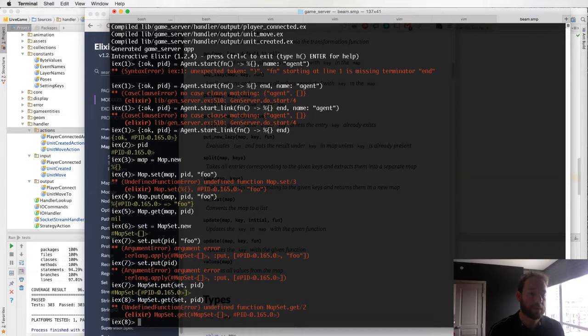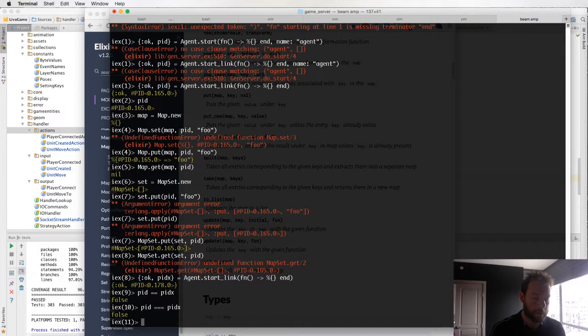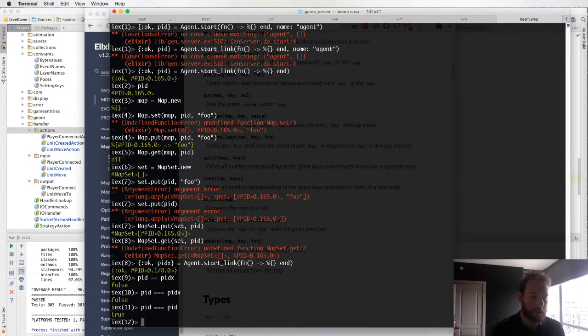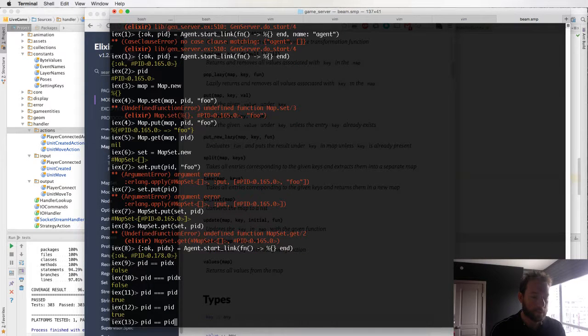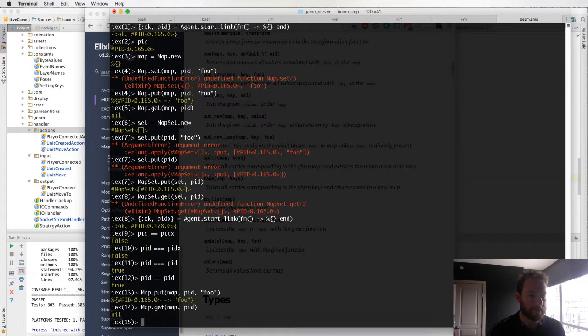If we do, let's see here, PID x. They do not match. Those don't match as well. Okay, those do match. And that does match. So why did this map not work? So we put that in there. Map.get map PID, nil.